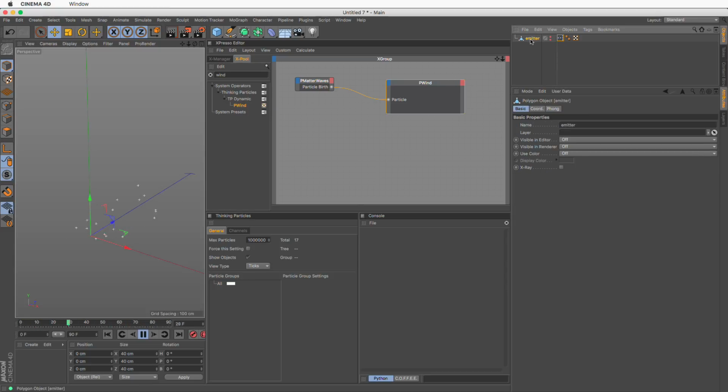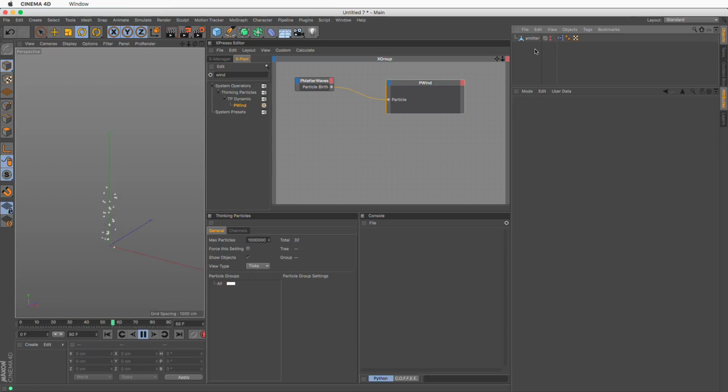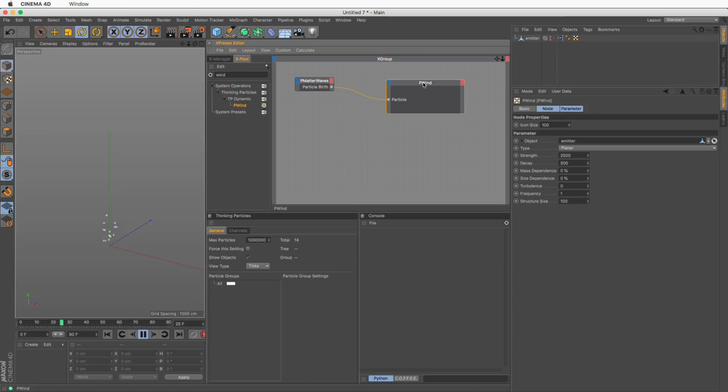All I have to do is take the emitter, and with my rotation tool, I'm going to rotate it to point upwards, press Shift to quantize it, and there you go. I have these particles going upwards from the surface of the sphere. Let's see if we need to change something.